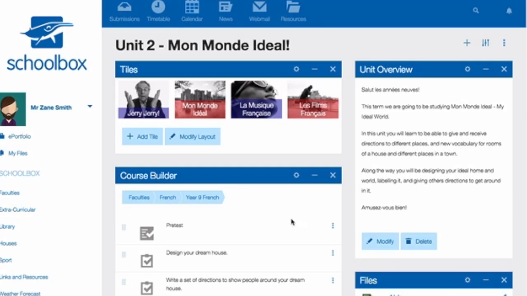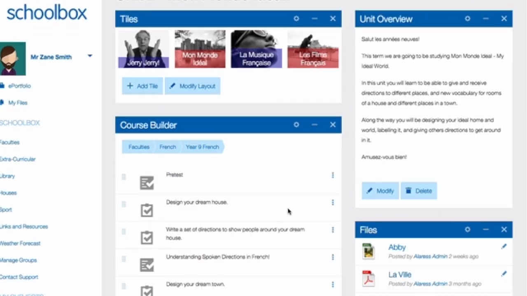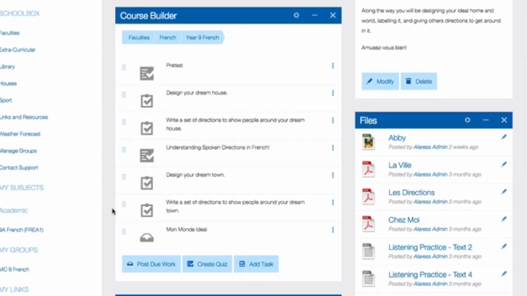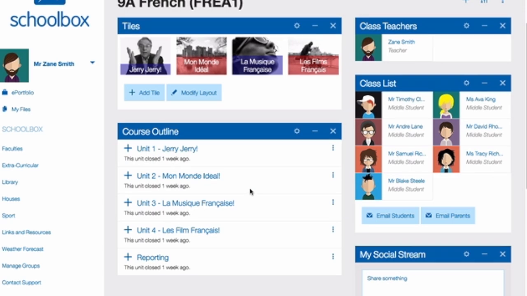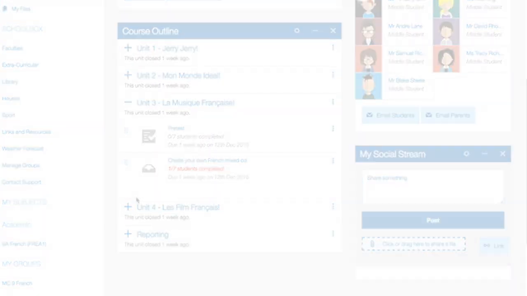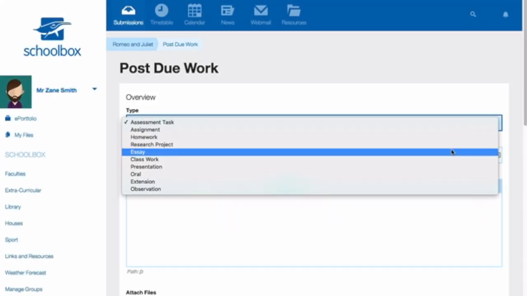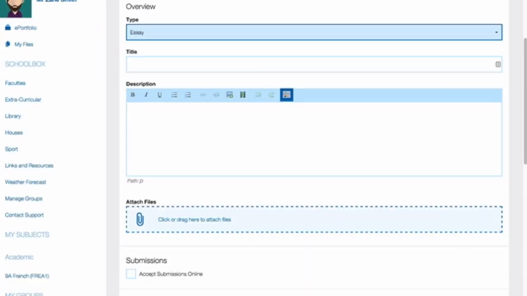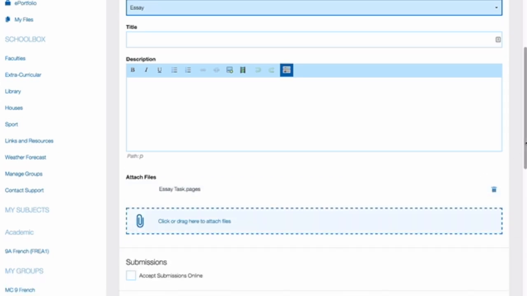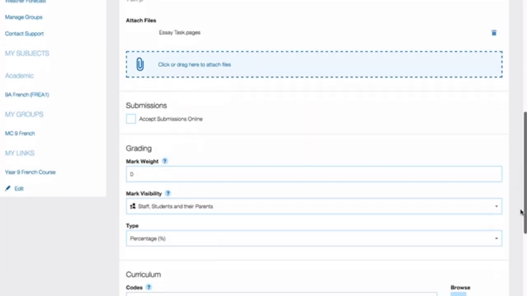With Schoolbox, you can build courses using existing resources and assessment tasks with the Course Builder component. With the Course Builder, you can set tasks, quizzes, and due work. It is then easy to import the course into class pages and share it with multiple classes. When setting up assessment tasks, you can select different types and then drag and drop to attach files. Schoolbox accepts all kinds of files and multimedia, including images, video, and audio.